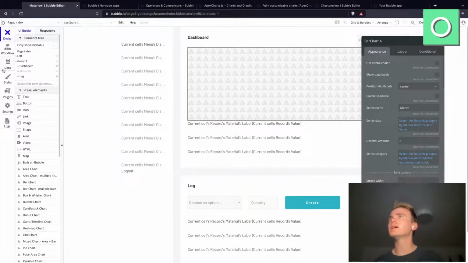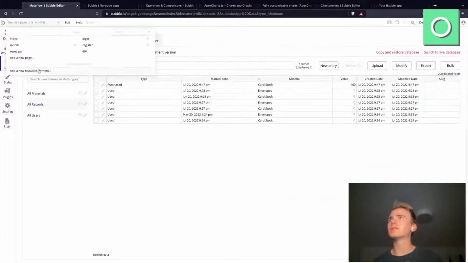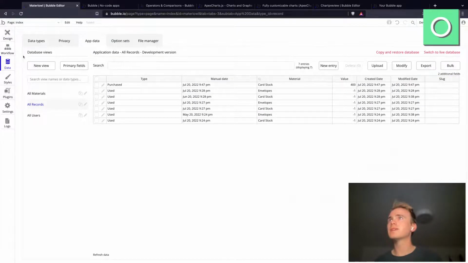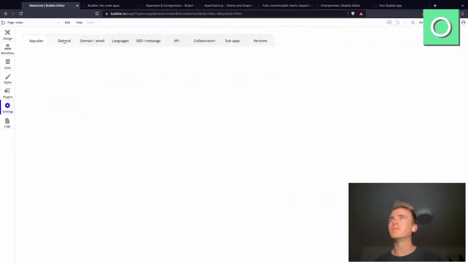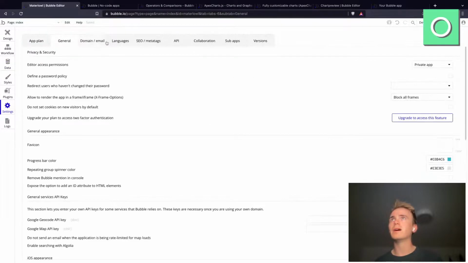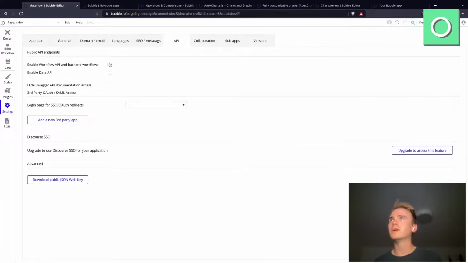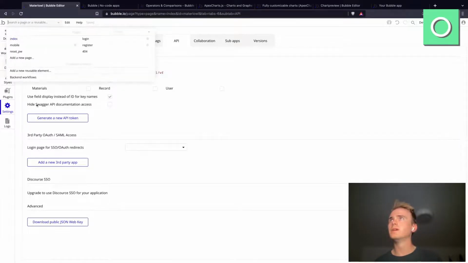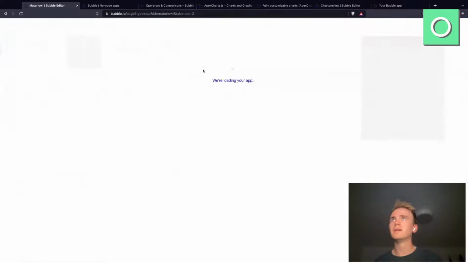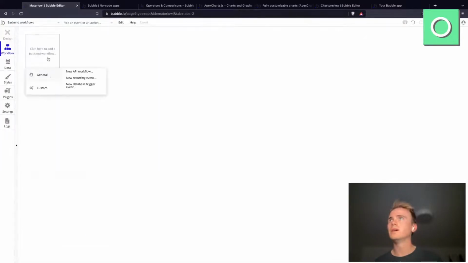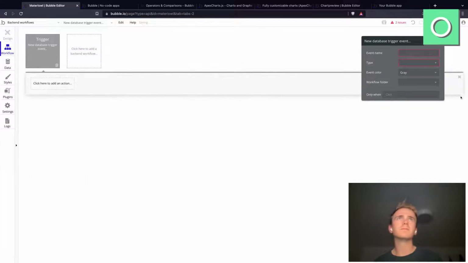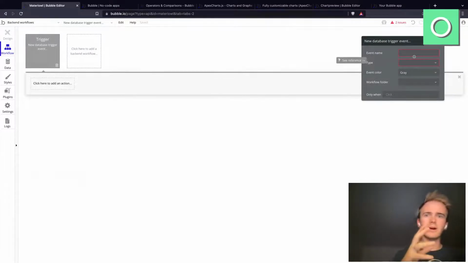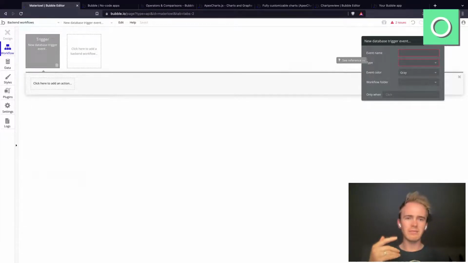No. Okay, so the way I'm going to go about this is to use a database trigger. And to access database triggers, I have to be using a pay plan and then enable backend workflows. And then I get this option down here. And so my database trigger is just a way that I can manipulate data. So what I'm wanting is that when a value of -1 is stored, I'm also wanting to store the value of +1.